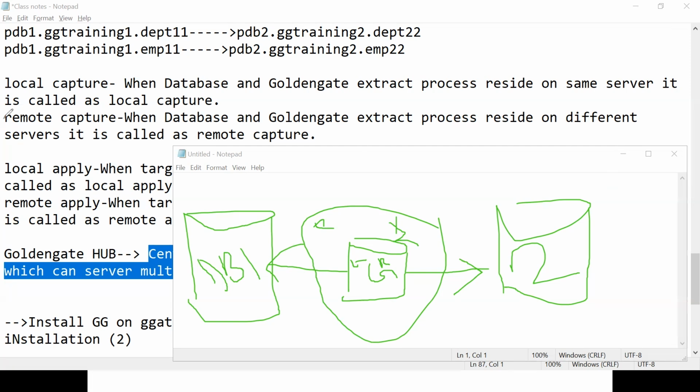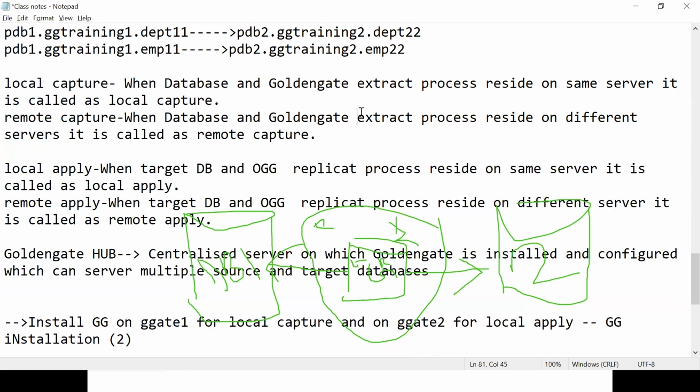Now the thing is, what are the different options available for where you can install Oracle GoldenGate? Let me remove this drawing. I'm not sure how to delete it. Delete. Okay. Clear all my drawings.